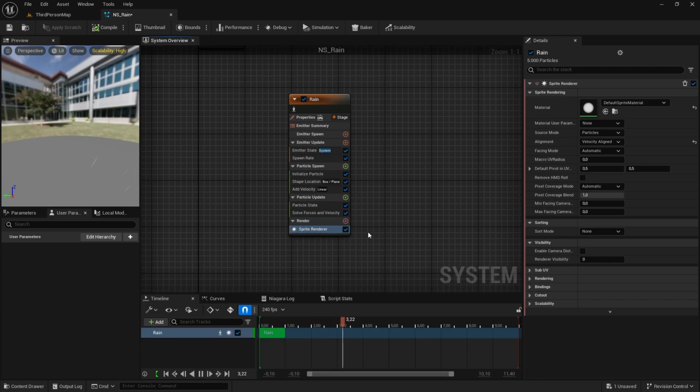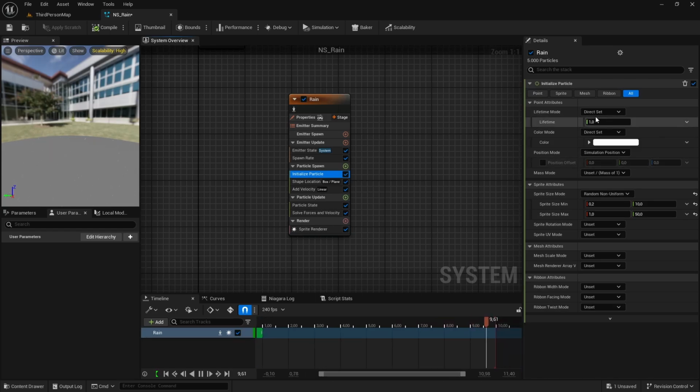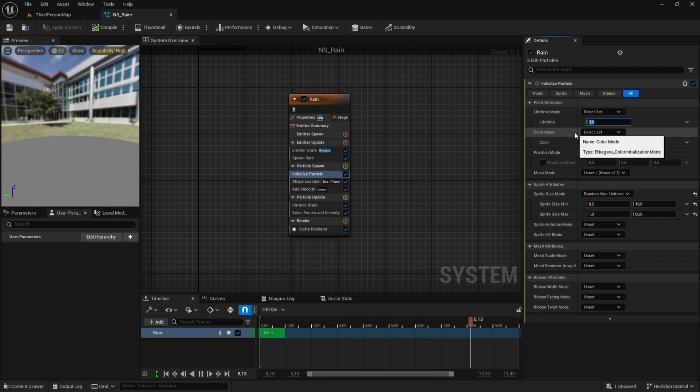Okay, so now I want to change the lifetime of each particle. So to do this, let's go back to the initialize particle module here, and as you can see we have a lifetime here. So now it is 1 second, so the particle spawns and after 1 second it's being destroyed, right? So I want to increase this from 1 second to 2 seconds, and of course you can change all these values to whatever you wish, right?